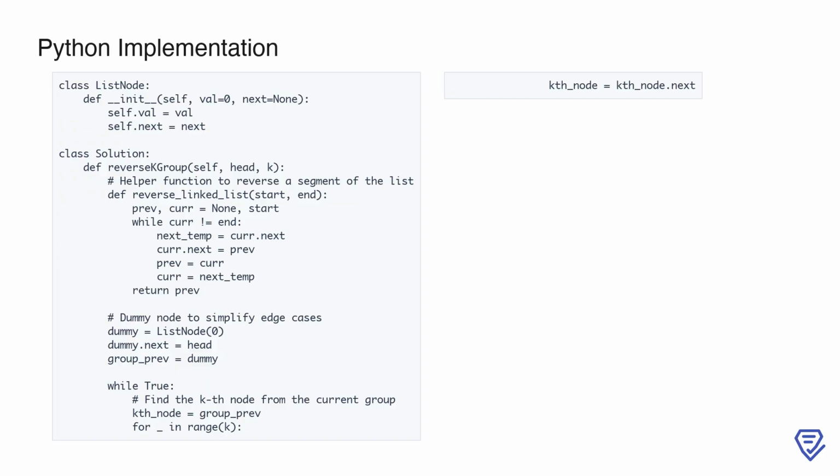To identify each group, we then use a while loop. Within this loop, we locate the kth node from group_prev by iterating k times. If we reach the end of the list before finding the kth node, the remaining nodes are fewer than k, so we simply return the list without further modifications.